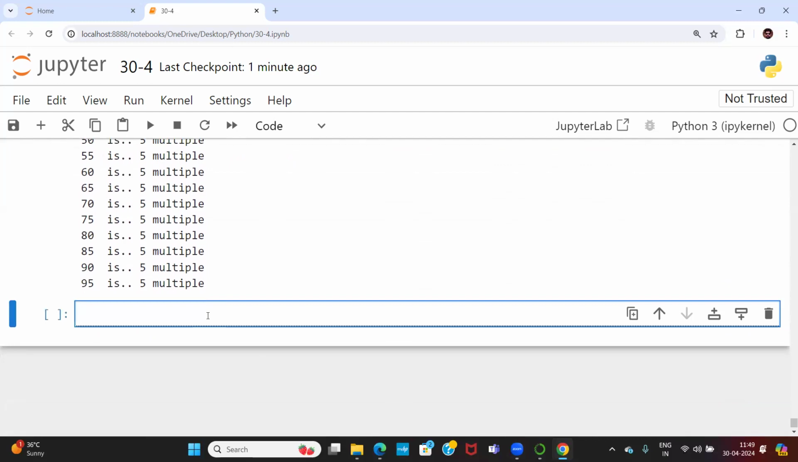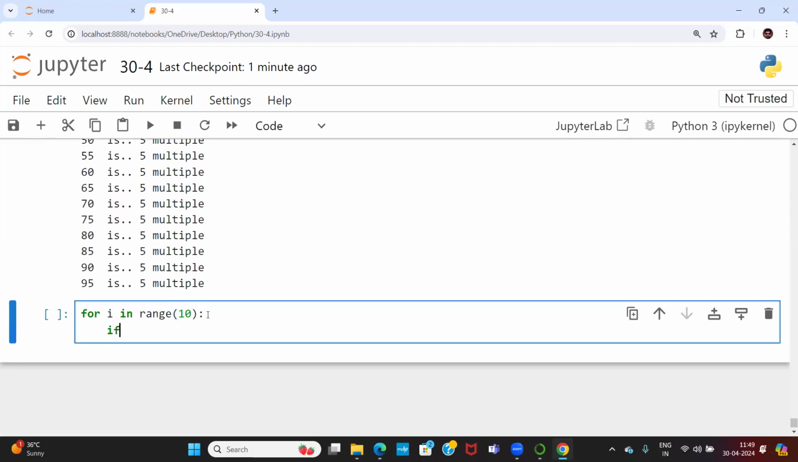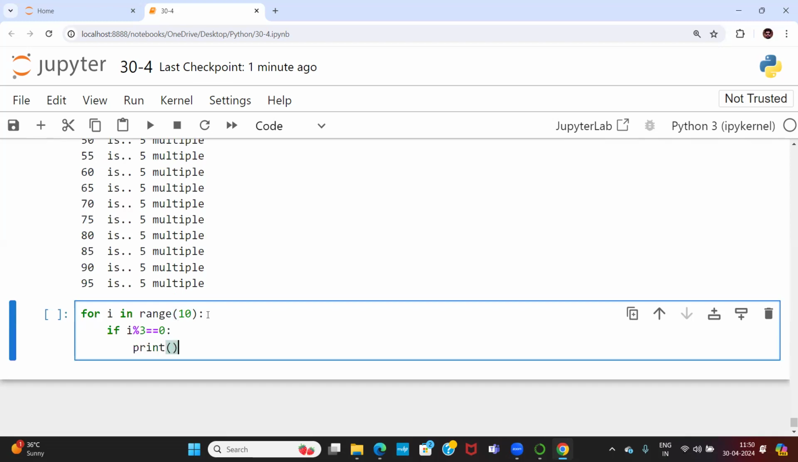One more condition I will write. Okay. For I in range of 10, go for if I modulo 3 is equal to 0, then print I, comma, 3 multiple. 3 multiple, right?